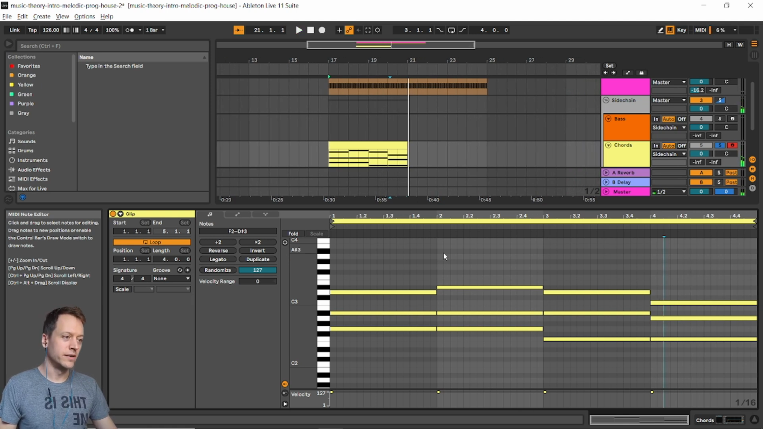It's much gentler, and you can see the stepwise motion of the highest voice in the chord, creating a nice simple melodic element that can be a contrast or complement to our main theme.